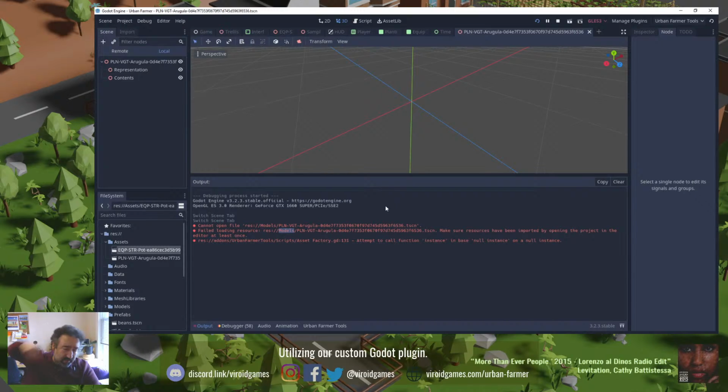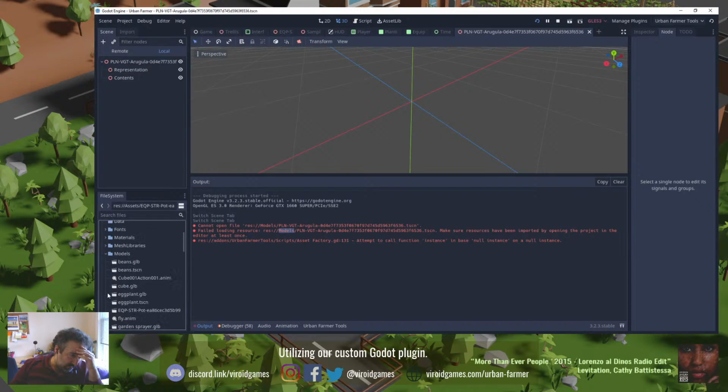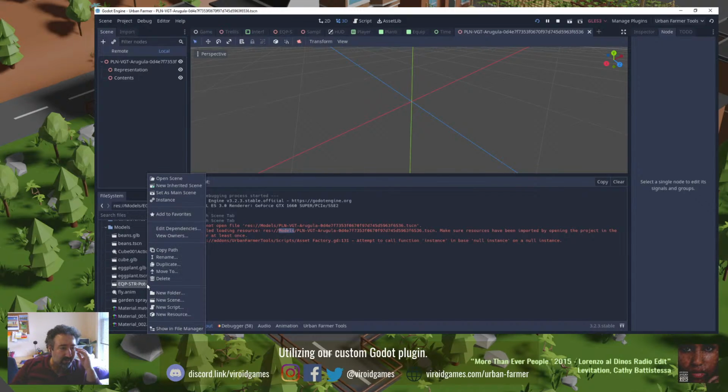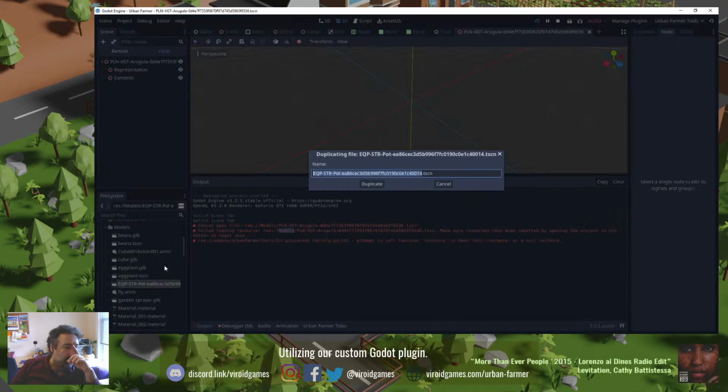In the meantime, did I decide what I would like to do? Not really. So let's see what models we have. We actually have, see, this is all equipment. So what if I duplicate this, okay? And I call this PLN. I think this is the easiest. So call it vegetable, call it tomato.